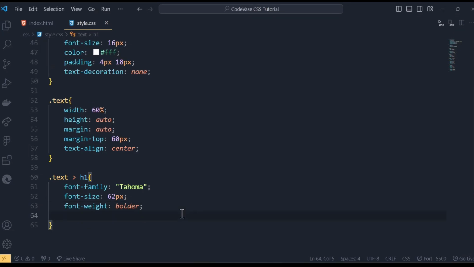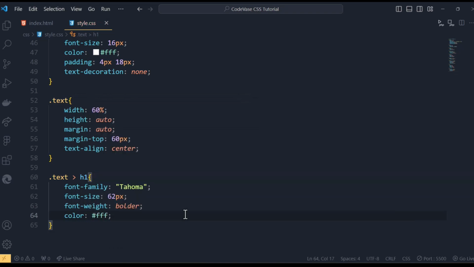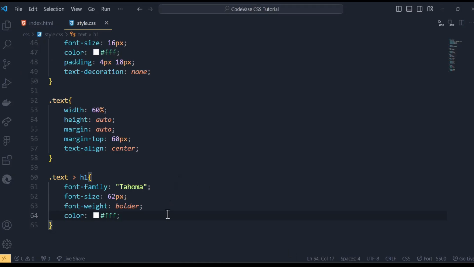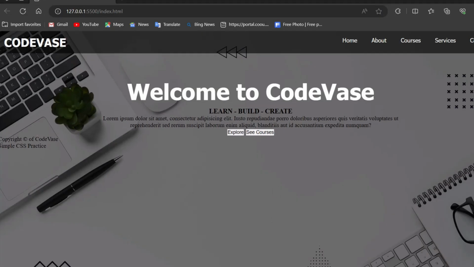So we'll give it the color of what? Color. We're going to say #FFF for white. Good. So we're going to space it out a bit. I'm going to give it one more thing. I'm going to say padding, top and bottom padding should be 8 pixels, left and right should be 12 pixels. Nothing too serious. Okay, yeah, now it's spaced out properly.